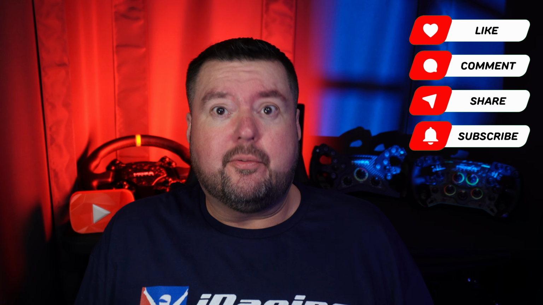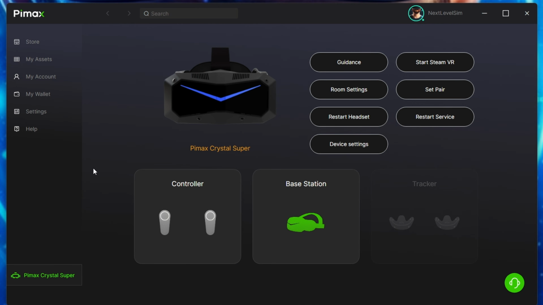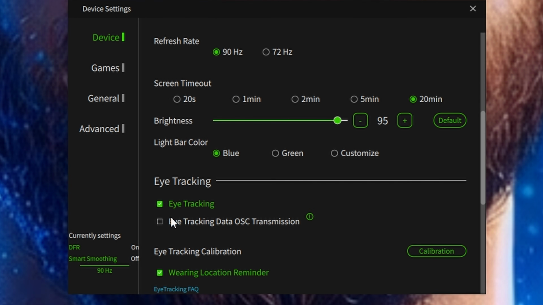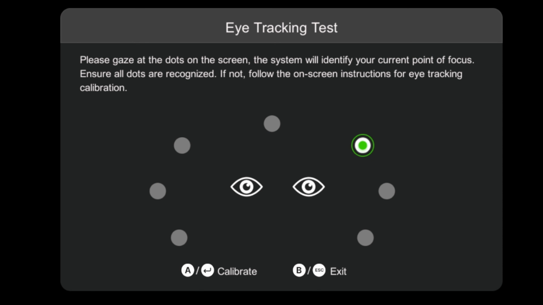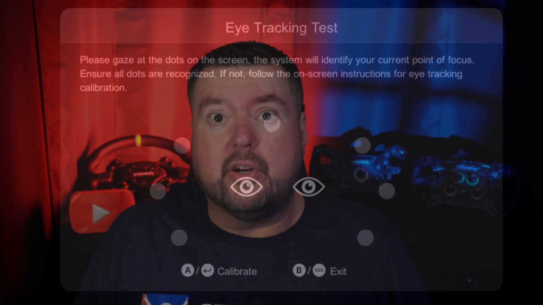Now let's get right into the setup. It's super simple and only takes a few minutes. Step 1, we need to make sure that the headset knows what your eyes are doing. Open up your Pimax Play software and head over to the device settings. Scroll down and make sure that the eye tracking is toggled on. Now if this is your first time using it, make sure that you run the eye tracking calibration. It takes about 20 seconds, just follow the dots on screen with your eyes and you're good to go.